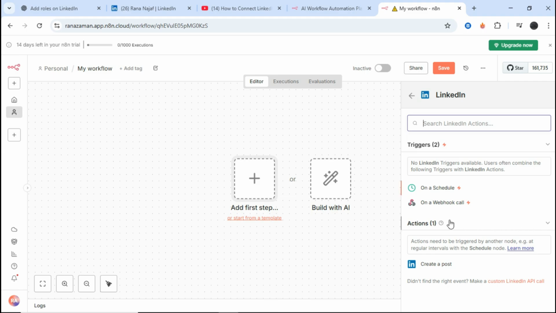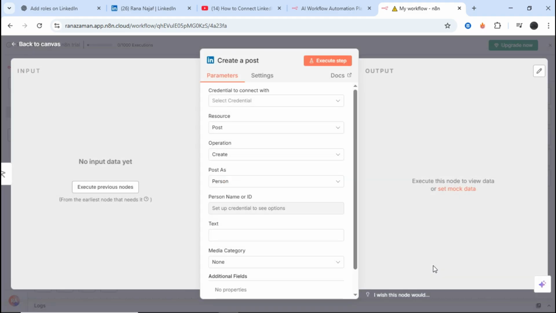Now look a little further down the screen and you'll see a section labeled Actions. Over here, pick the action called Create Post. This option lets you publish posts on LinkedIn directly through your N8N workflow. Super helpful, right?